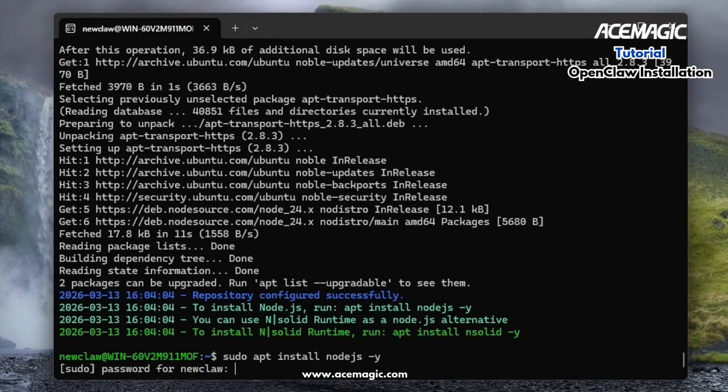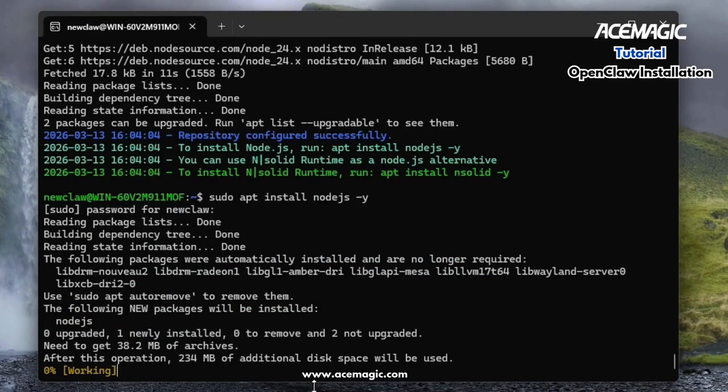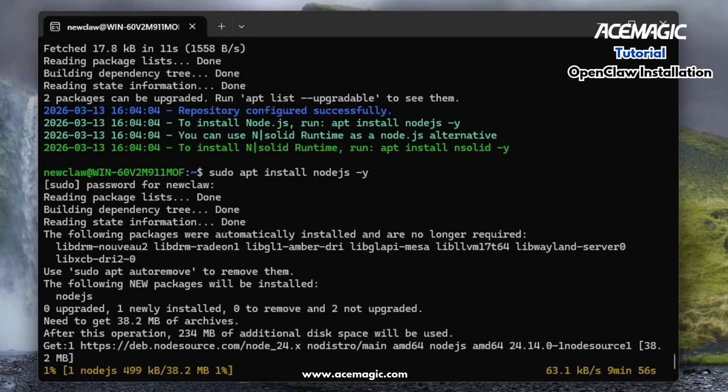Install Node.js with sudo apt install nodejs -y. The -y flag just confirms the installation automatically. npm will be installed together with Node.js.